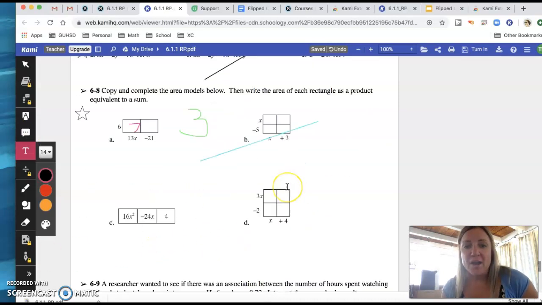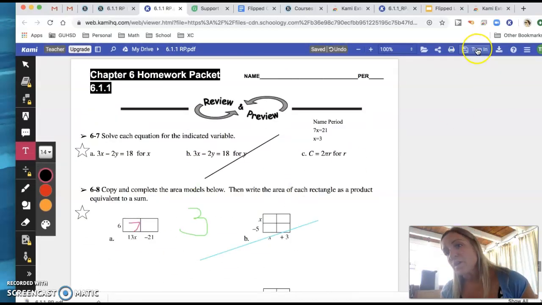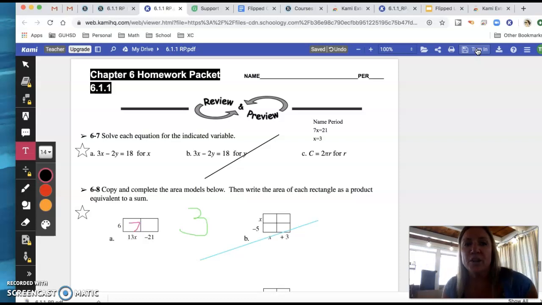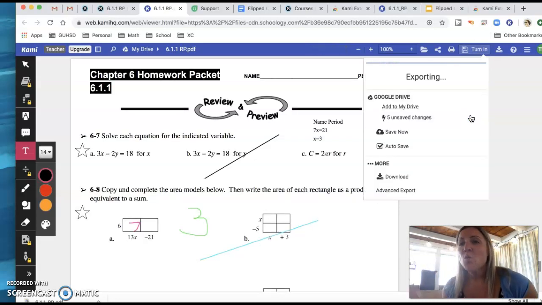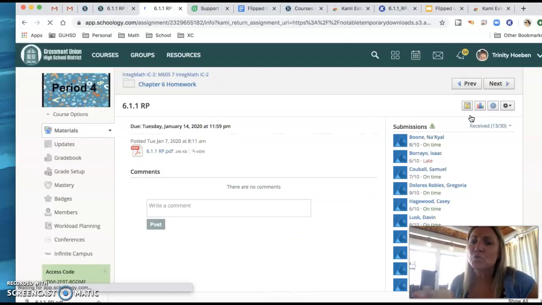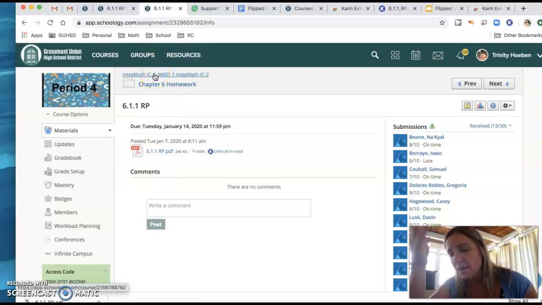When you're satisfied with writing all the answers on whatever the assignment your teacher gives to you, you're going to come up here and you're going to hit Turn In. So there's 2 steps. This Turn In is for Kami. And then you'll select Turn In, which will take you back to Schoology. And then once you get into Schoology, you're going to click on the document again, well, it'll take you back to your classroom. I can't show you because I'm not a student. It's showing me from the teacher side.